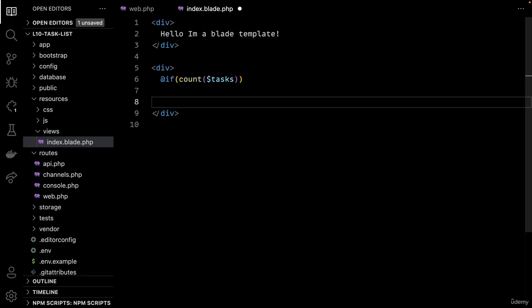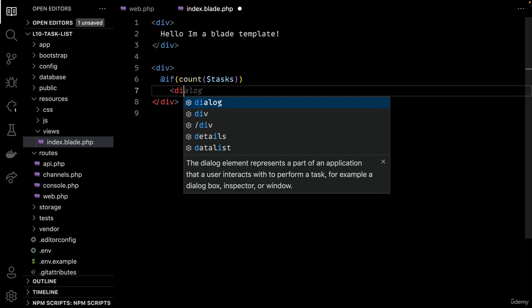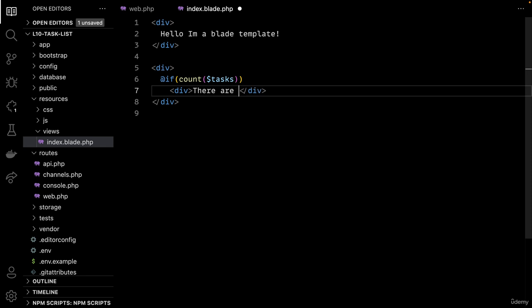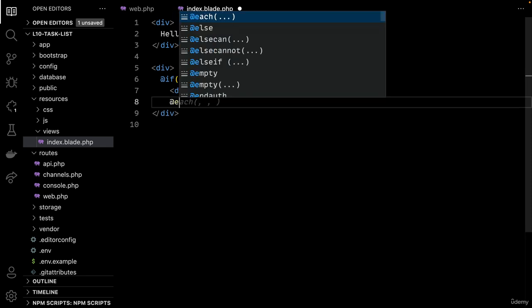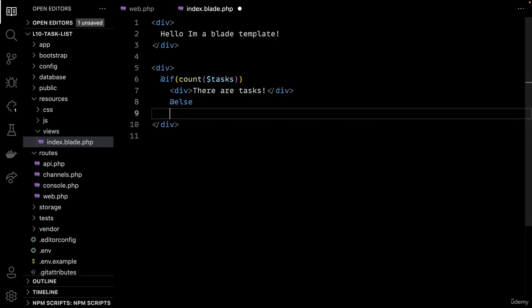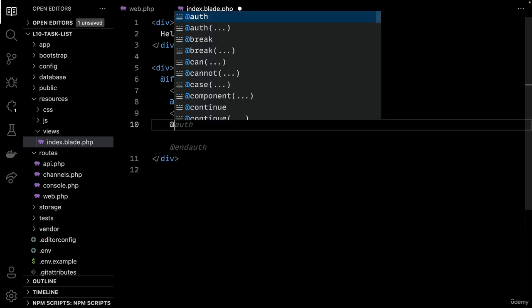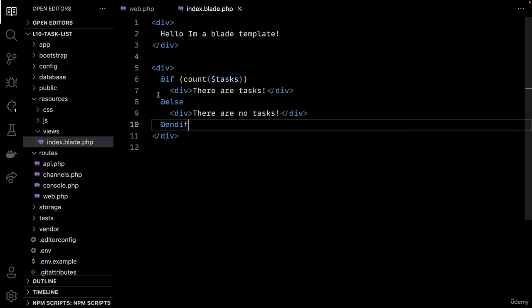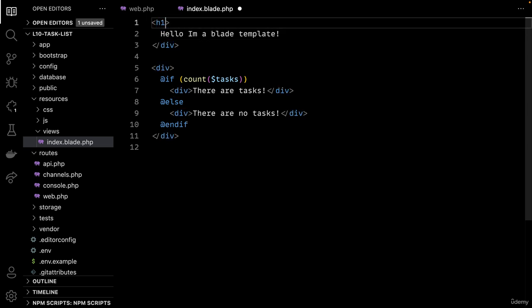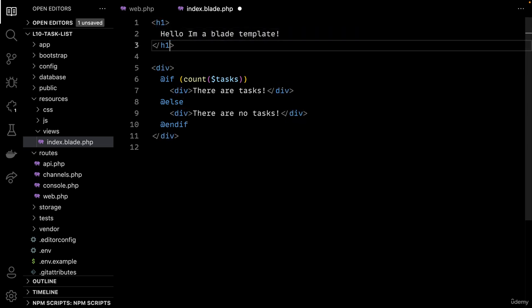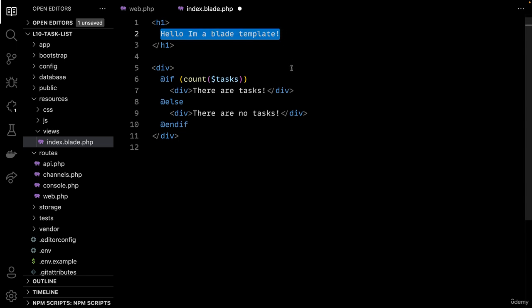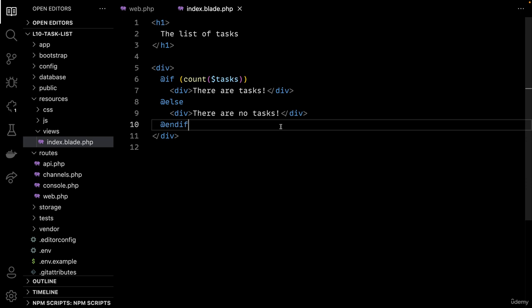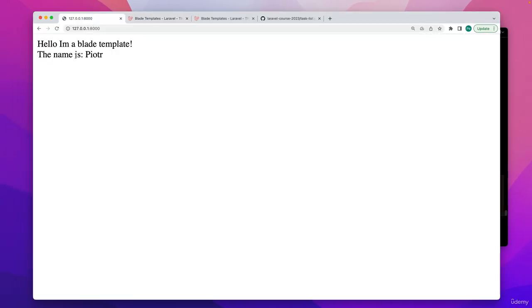If there are any tasks, we would display them, but for now, let's say there are tasks. And then we add else for an alternative, and we display the text that there are no tasks. And we need to close that using endif. Let's also fix this to be a header of size, well, the biggest one possible, and say the list of tasks. Right, now save the changes, and let's make sure that our app is running.